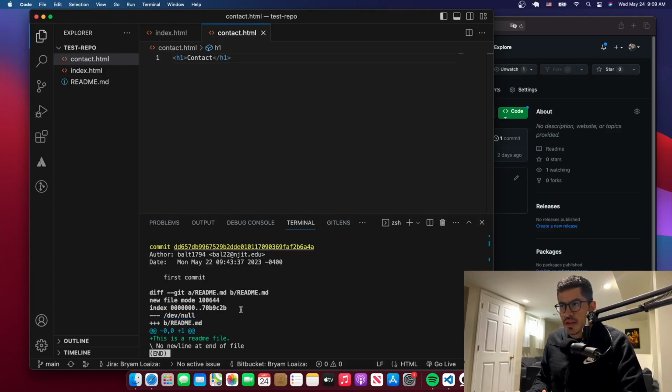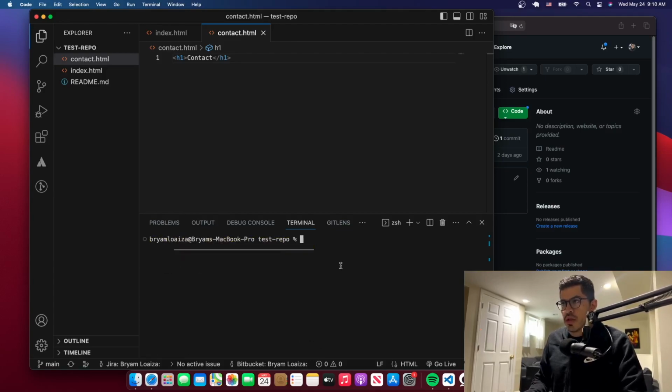And if you want to exit this, you have to press Q, and that's how you exit that. Alright, so that's another way to see the commits in more detail.